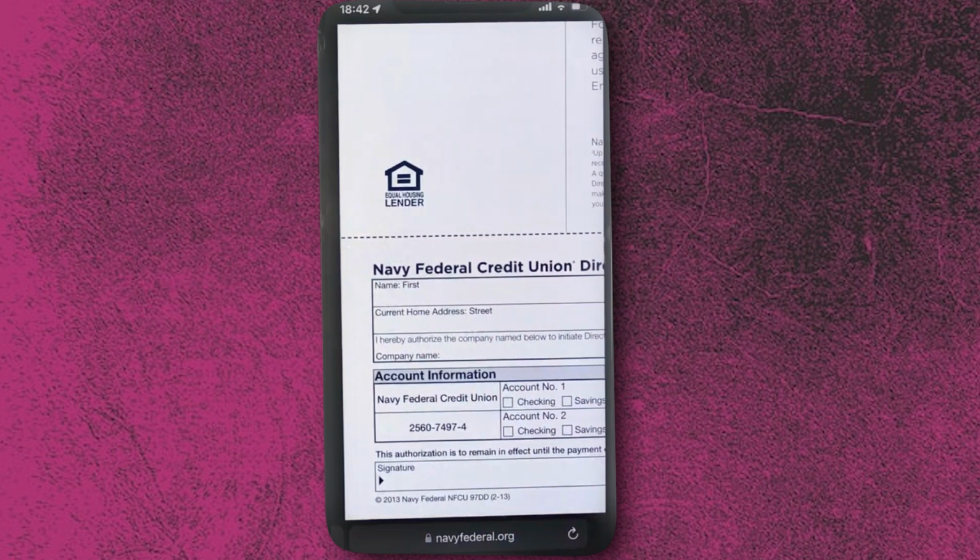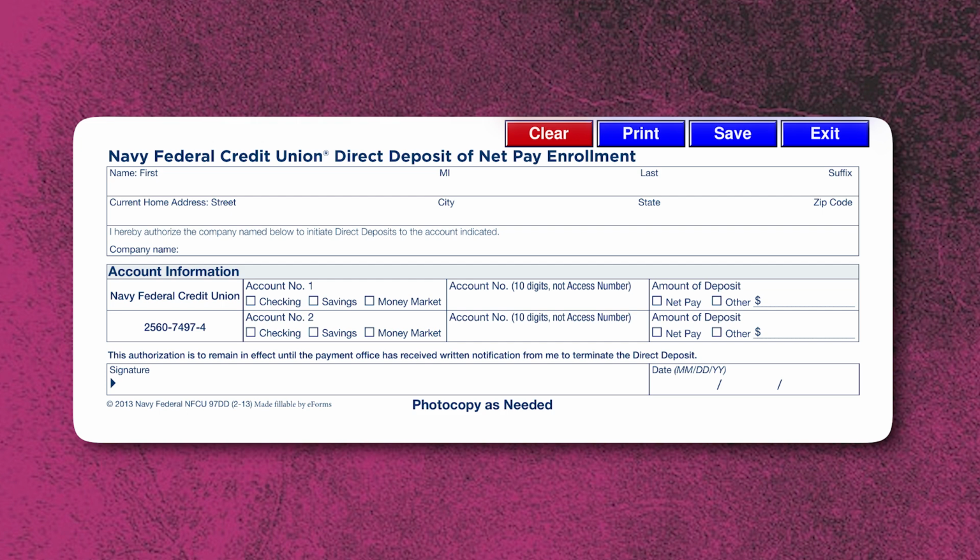Once you have the form in front of you, here's how to fill it out. At the very top, you'll start with your personal information. That means your full legal name exactly as it appears on your Navy Federal account. Then, add your full mailing address, including city, state, and zip code. Right after that section, you'll see a space for the company name. This is where you write the name of the employer or client who will be paying you.